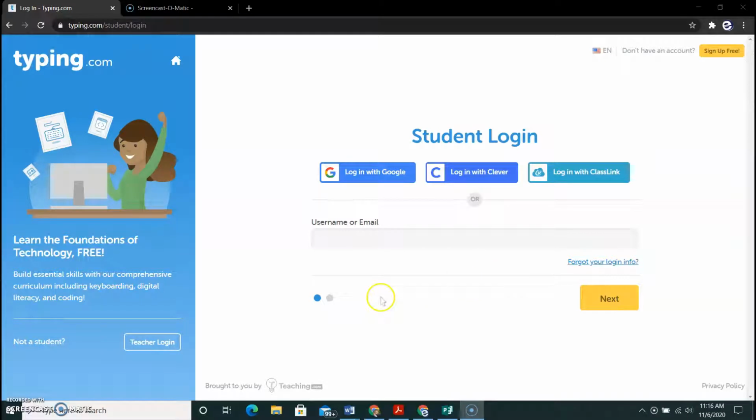Hey everyone, I'm going to do a quick tutorial on these typing.com lessons. I had a few questions about that. I'm going to log in as my son Luke because my login is from the teacher standpoint. Okay, so here I am, typing.com.